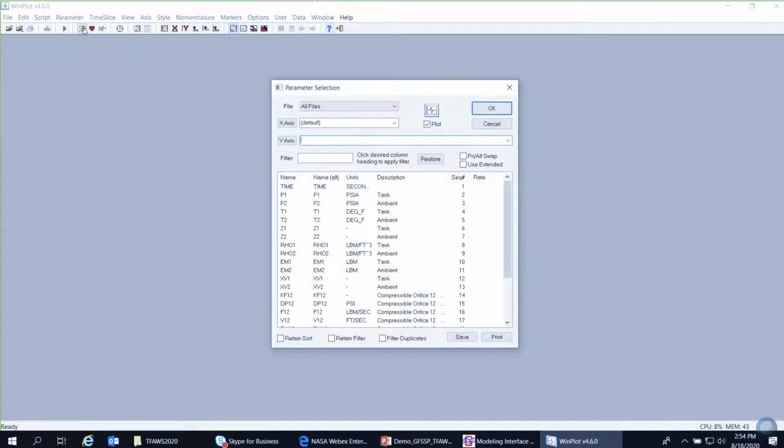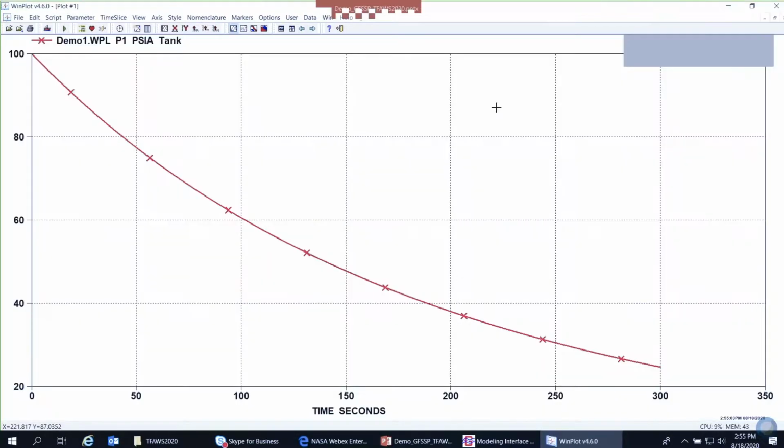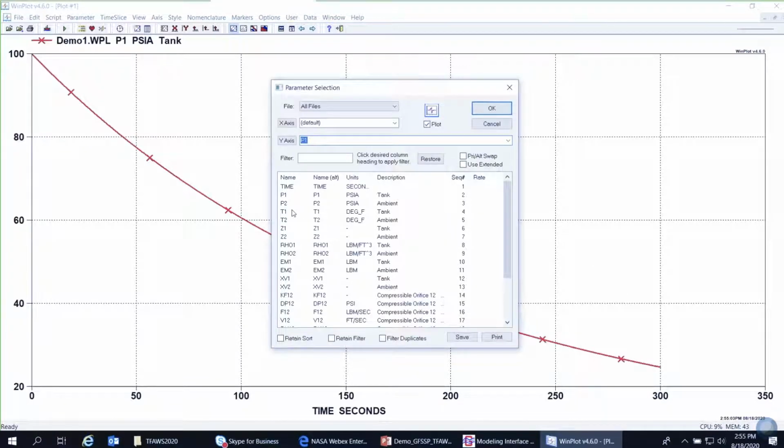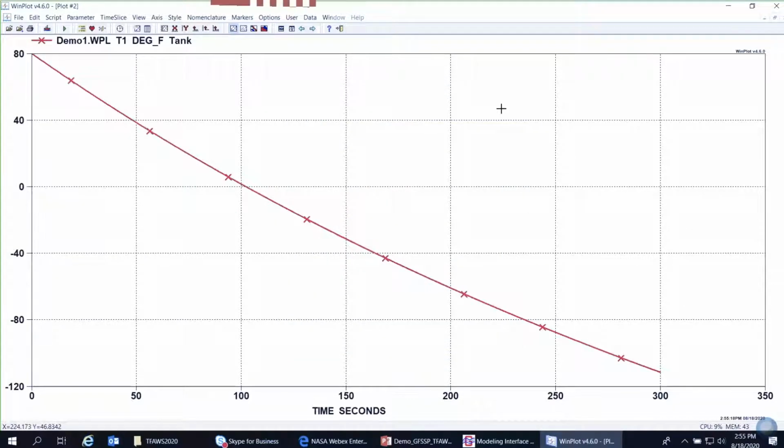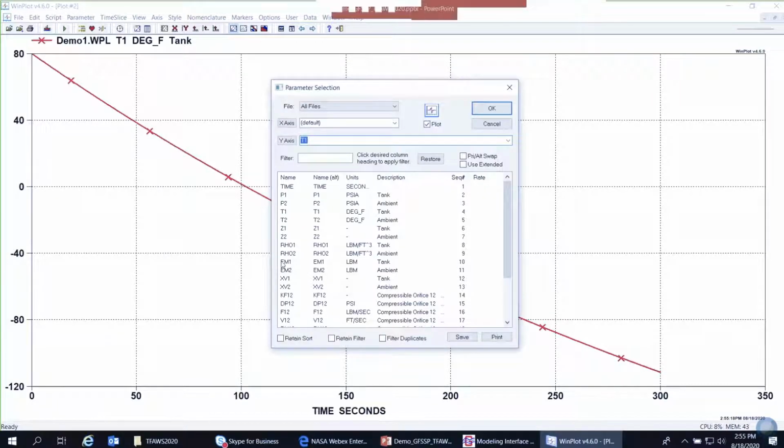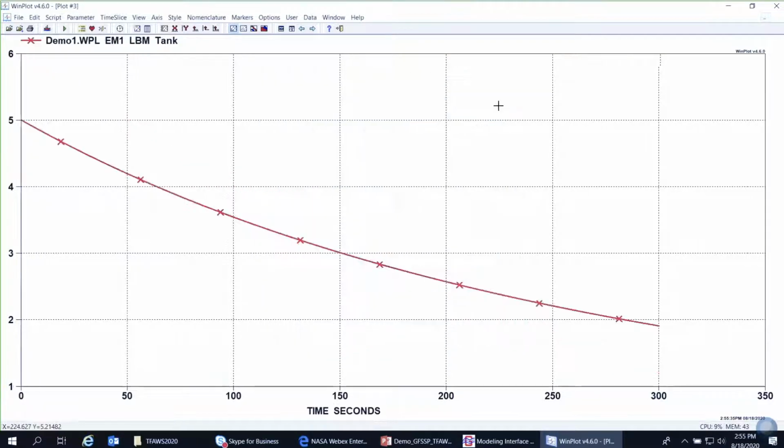So I will open up WinPlot and go to the parameter selection. And we can plot P1, the pressure in node 1. That's the pressure in our tank. So we can see the pressure dropping from 100 psi down to 25 psi in 300 seconds, or 5 minutes. We can plot T1, the temperature in the tank. So the air in the tank goes from 80 degrees Fahrenheit down to minus 110 degrees Fahrenheit, assuming an adiabatic blowdown. We'll talk more about that in a moment.